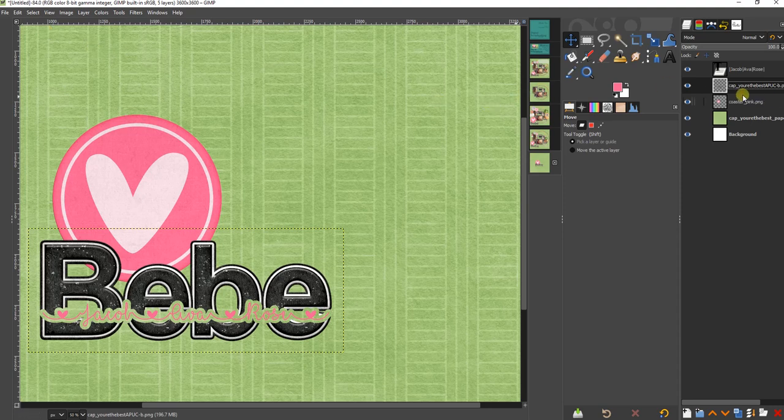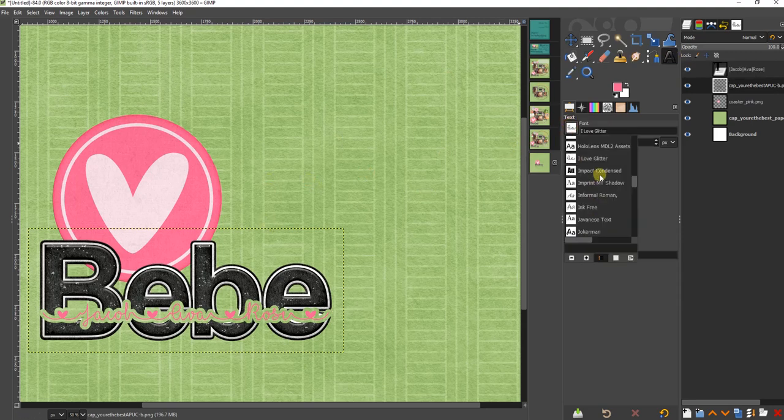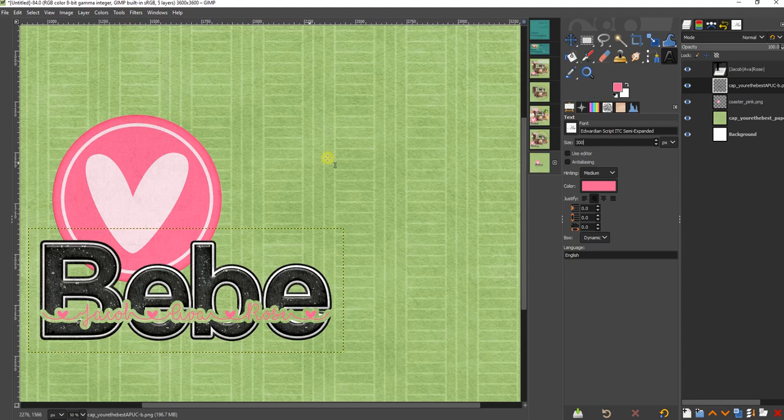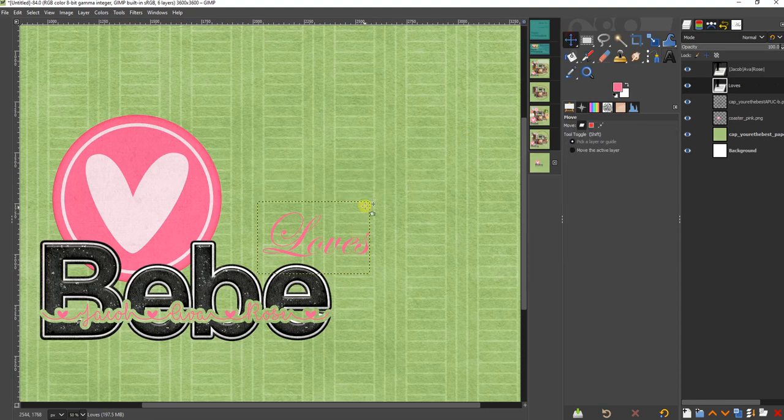Let's add one more part to our title collage. Go back to our text tool. We're going to choose the Edwardian Script at a size of 300 pixels. We're going to leave it the pink color and we're going to type loves. So we have BB loves Jacob, Ava, and Rose with our heart sticker at the background of our collage. It's a beautiful title collage here.